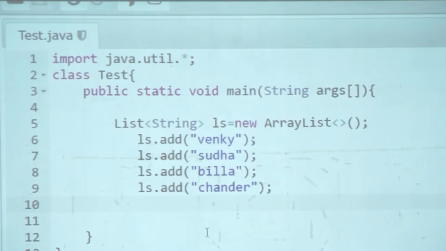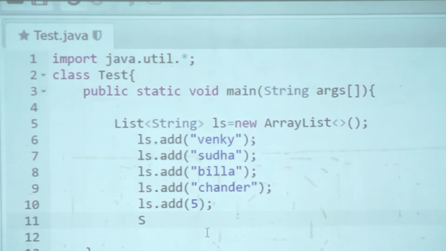So let's just try to add, ls.add(5). Now it's going to give a compilation error on that line. Okay, let's pretend that we have been successful. So we can do, okay, we'll just do a print on a list, and then we'll show an iteration on a list.